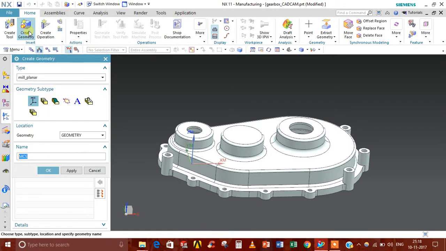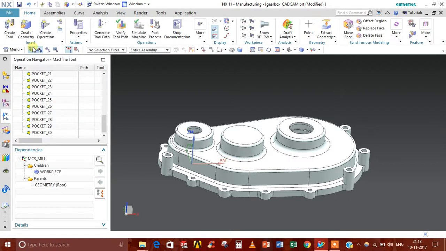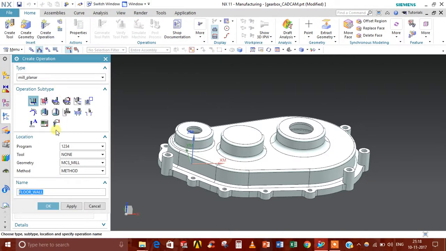When you create the geometry, you can define the geometry in which the working will be done. The operation is the most important part. After you're done with creating the tool, you can directly create an operation for your file.